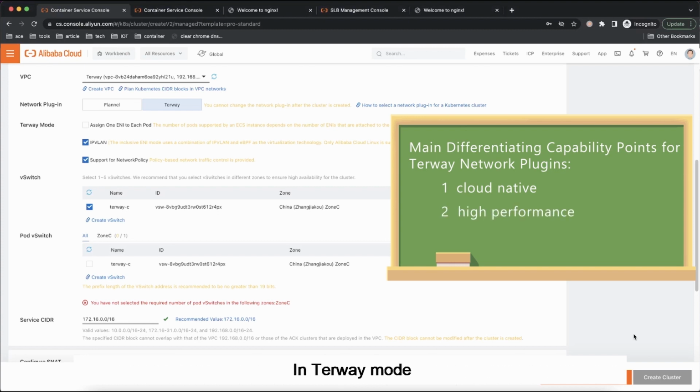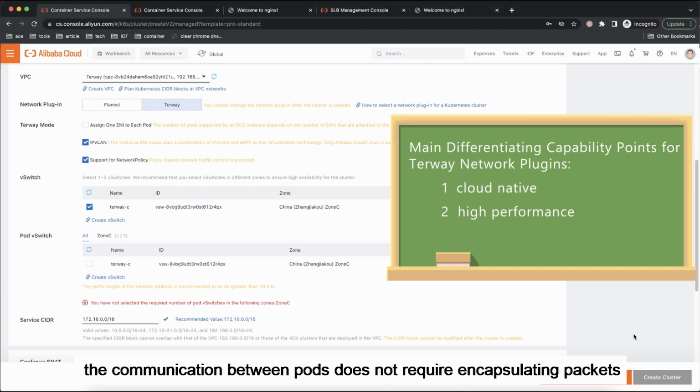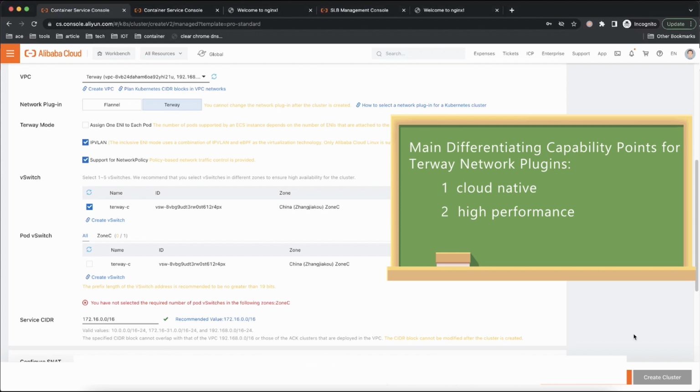The second benefit is that Terway can provide high network performance. In Terway mode, the communication between pods does not require encapsulating packets. The performance of Terway nearly reaches the network performance of Elastic Compute Service. In addition, Terway supports eBPF accelerated service networks and network policies.